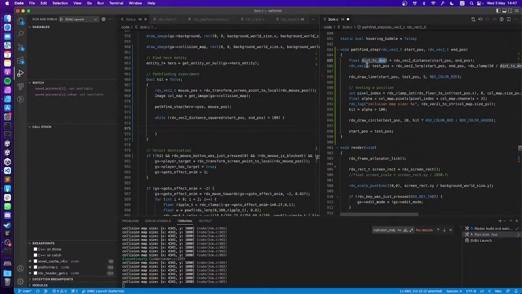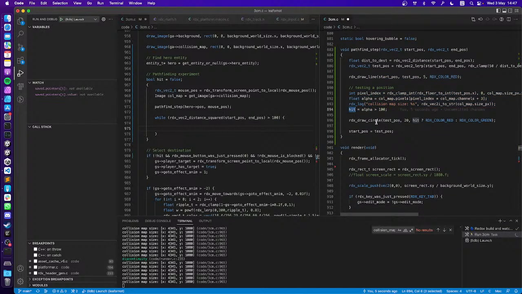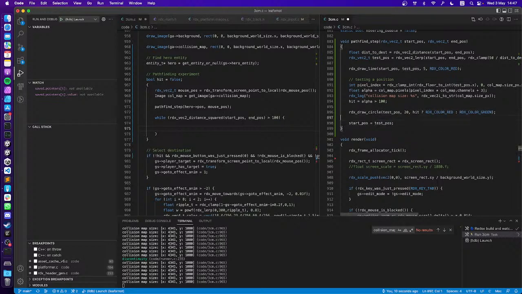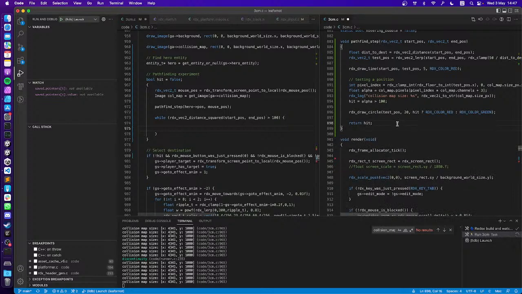So we get the distance, we get the test position, draw a line to it, we test that position. If we have a hit, we draw a red circle, otherwise a green circle. Now, if we get a hit, we want to go back. So I guess we can return to go back one step, literally back one step in the call stack. And we should return that we hit something. So we should return hits.